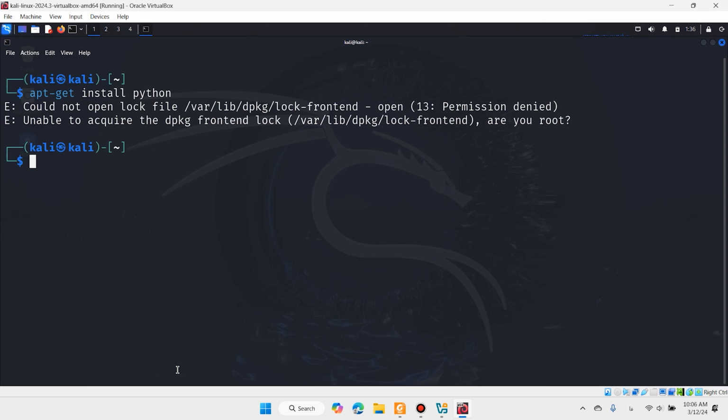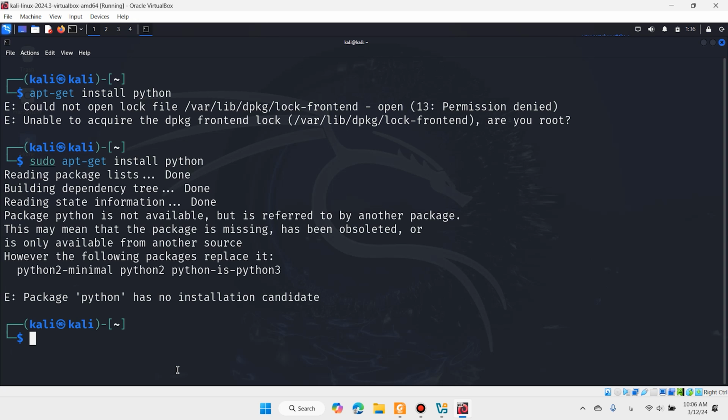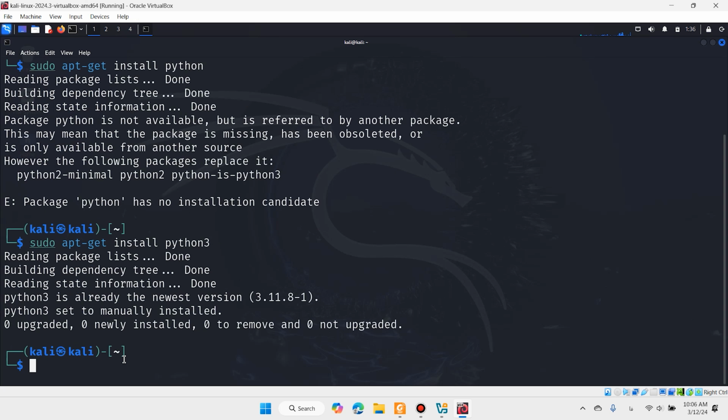I could not open it. Okay, before this you can use sudo. Package Python has no installation candidate. Okay, because we don't have Python, we have Python 3 here. Here we already have Python 3. If we don't have it, we can install it. The other command is apt-get remove. This command removes a package.